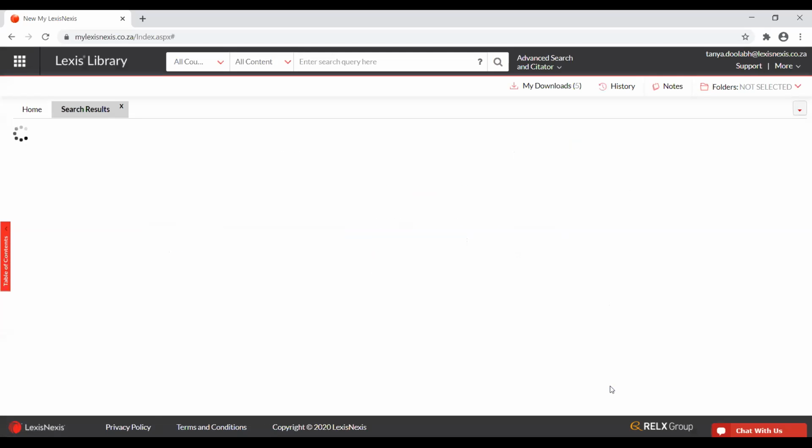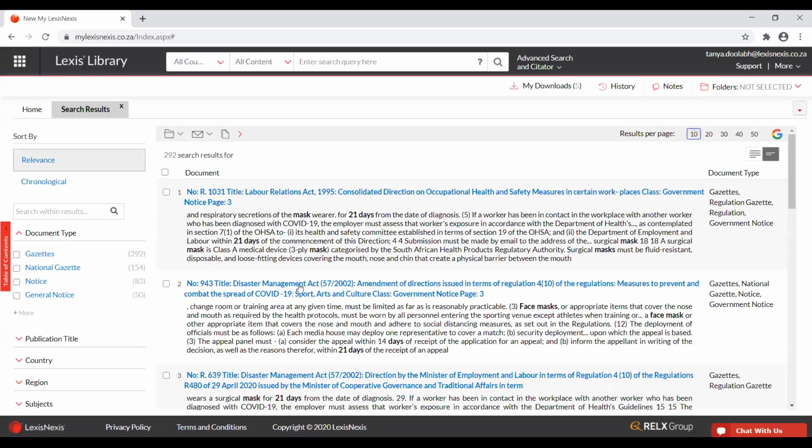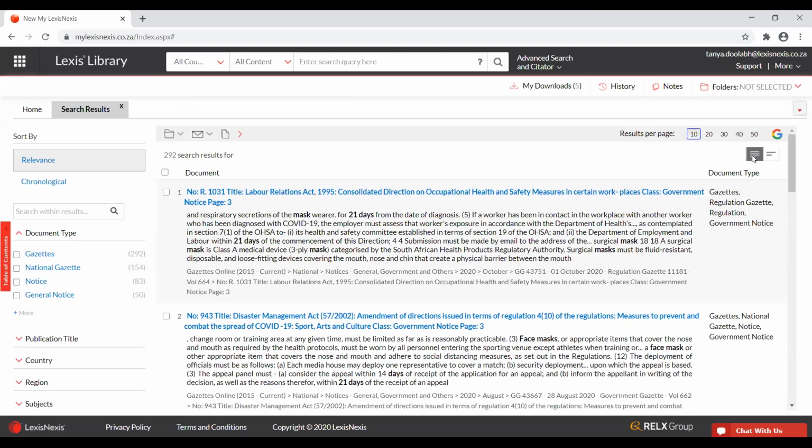And I click search. And as you can see here, the very first results start to talk about face masks to be worn for a 21-day period. I can click onto the show more icon, and it indicates to me that this government gazette is quite recent. It was in October 2020.